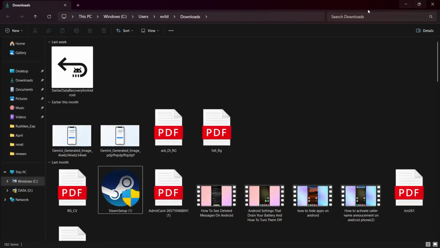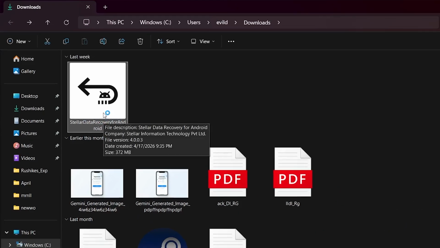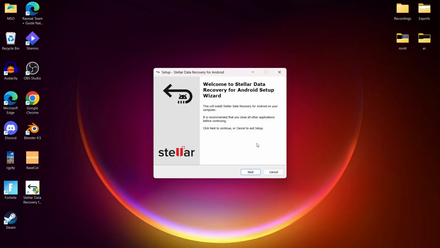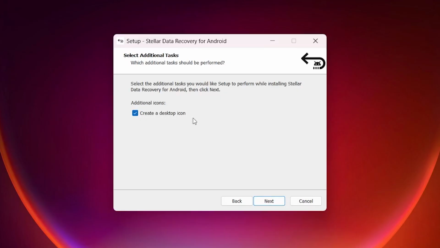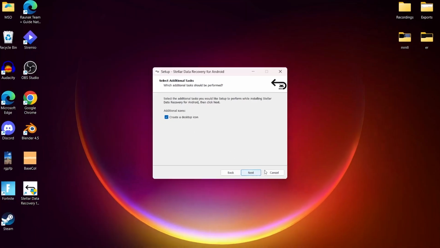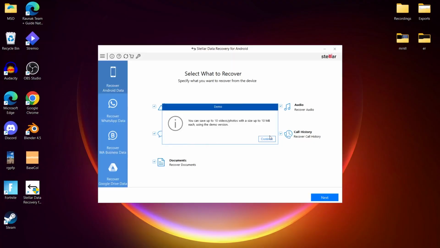What you'll have to simply do is navigate to the downloads folder on your PC, then double click Stellar Data Recovery for Android.exe and it will ask you permission. Simply click next. Now, click I accept the agreement and click next. Now click create a desktop icon, click next and you would have successfully installed it on your PC. Now, simply double click the application's icon and open it.